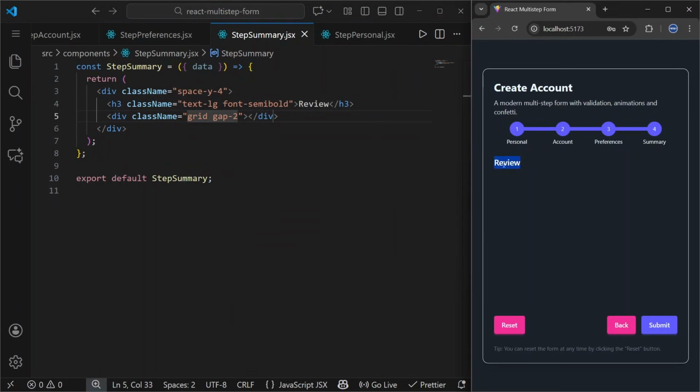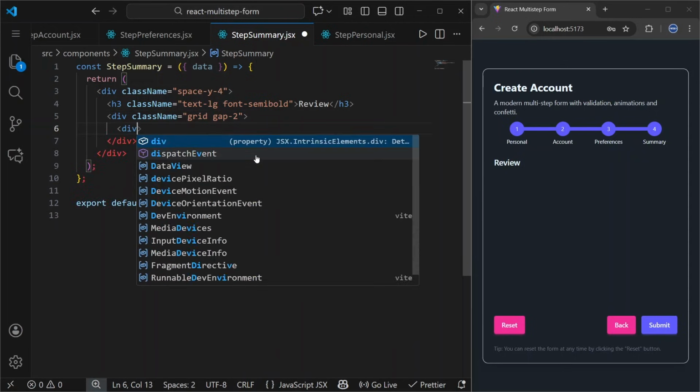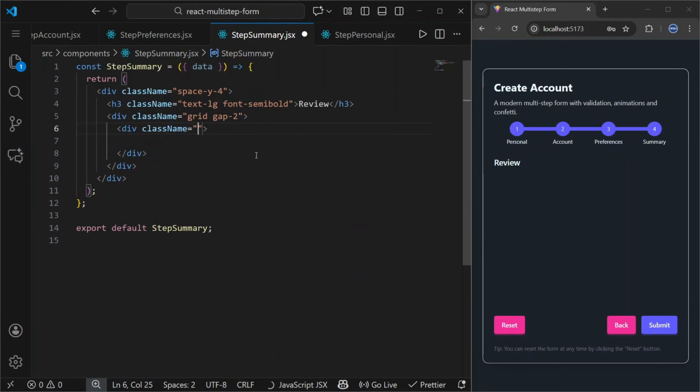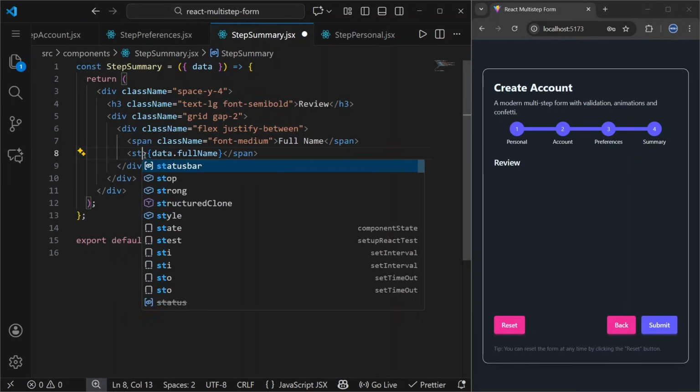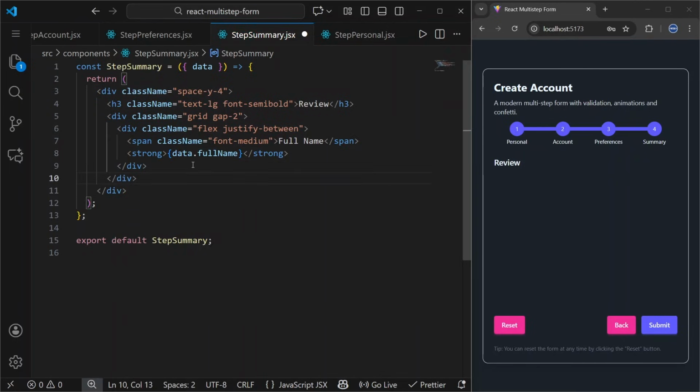Okay, so this is our review, and here we just need to show our data. So let's say that we will have a div, and to this div let's say that it will be flex and justify will be between. And when it comes to the data, we need to show full name and the actual full name like this, but we can do it a bit differently. Let's actually remove this colon, and inside this, we want to have, for example, strong tag instead of span.